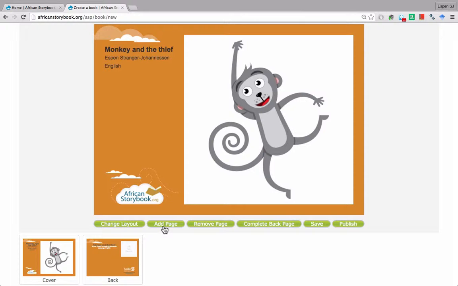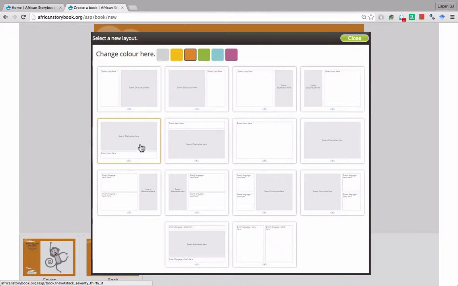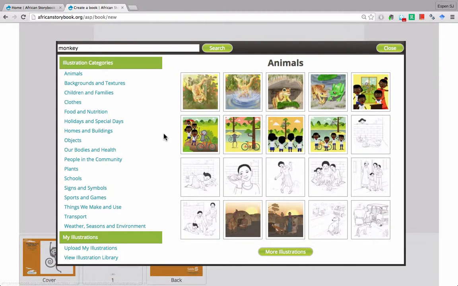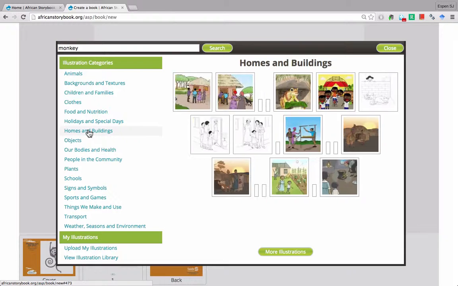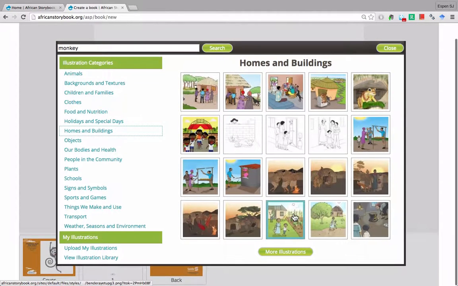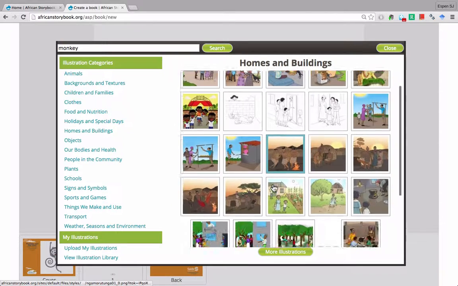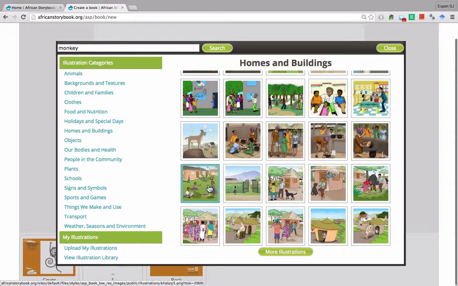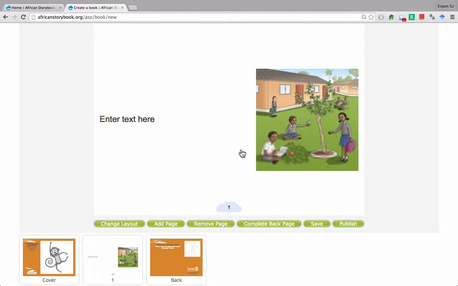The rest of the process is basically adding pages. You add a page and you choose the layout. Let's choose this. So again, you can add an illustration or you can write text. Let's add an illustration first. Maybe we should look for something about homes and buildings. Let's see, maybe some more. This is a nice illustration to start with.